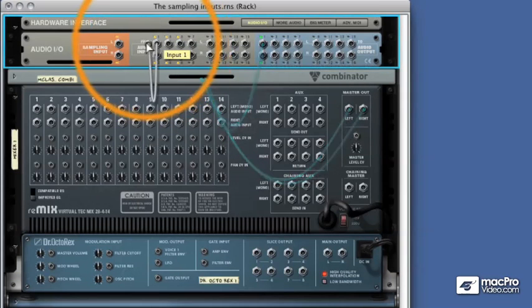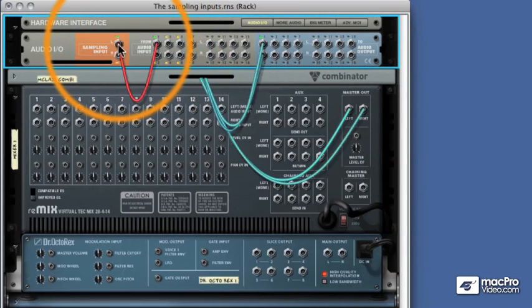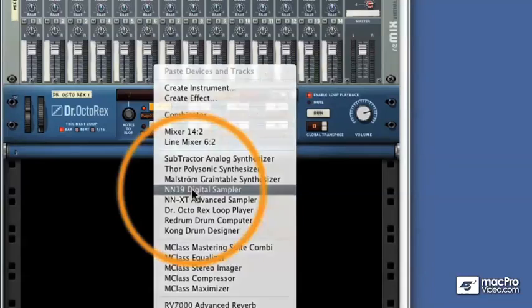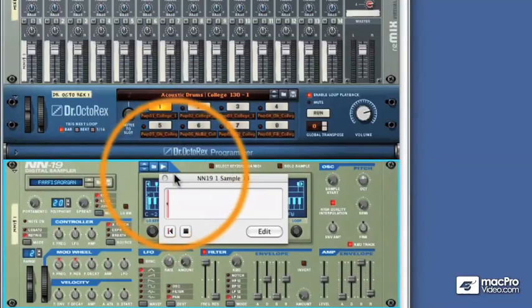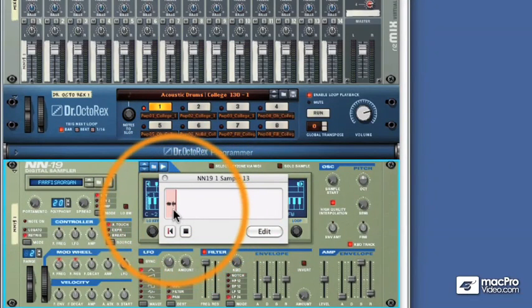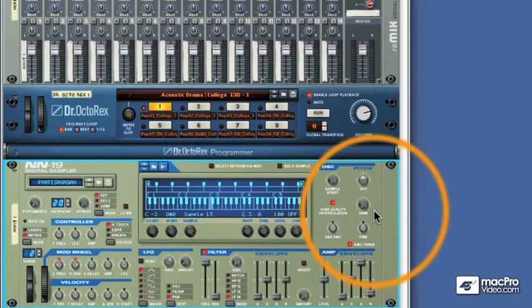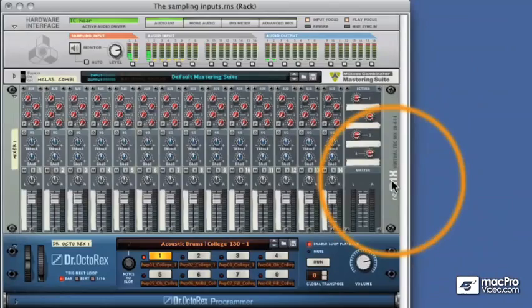So if I take audio input 1 and plug it into the left side, we're now getting some sampling input. So if I was to sample with an NN19, you could actually see my voice being recorded in this section here. I'll just get rid of this sampler for the minute. And we'll concentrate on setting up that auxiliary send setup that I showed you before.